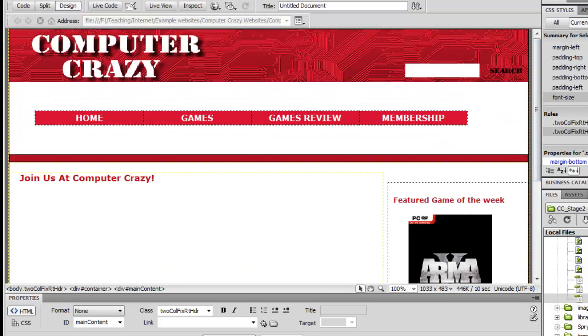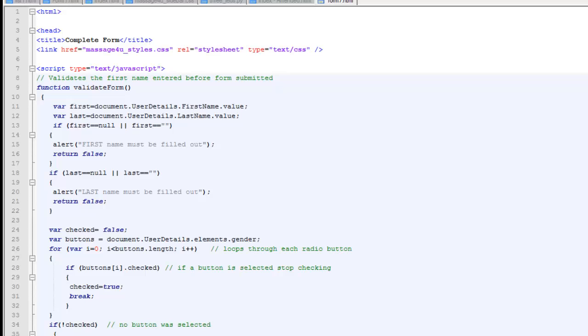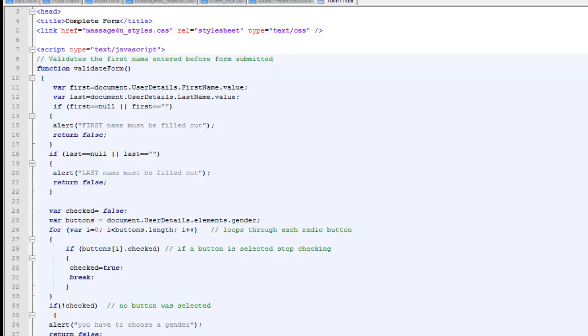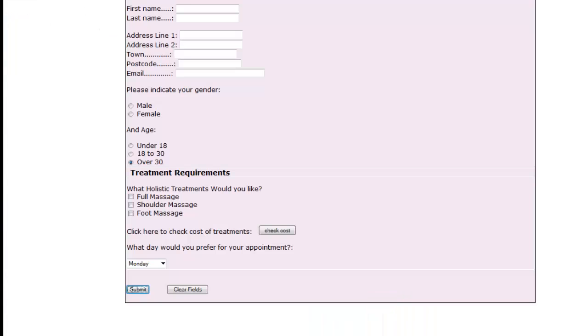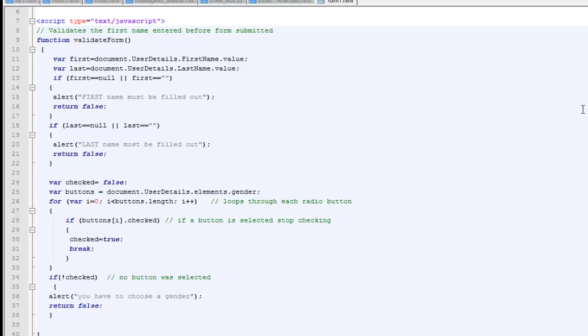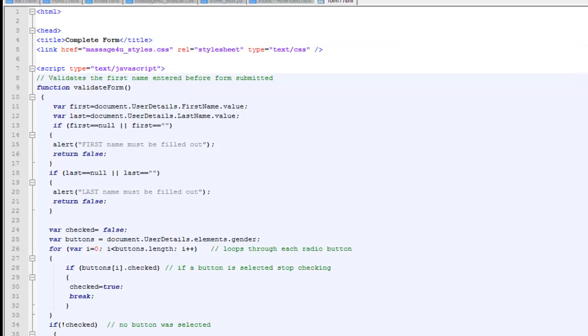Let's go and have a look at the code for the class activity. So this is the code for this form, the activity we did in class to create this form. All I need to do is copy parts of this code. First piece I need is the JavaScript itself. That's in these script tags.